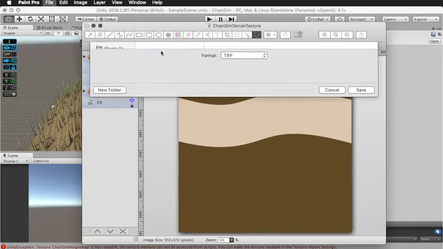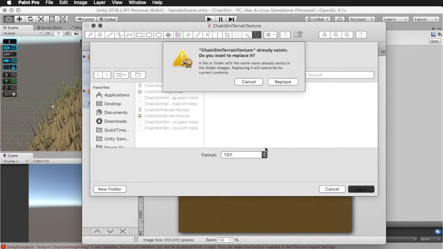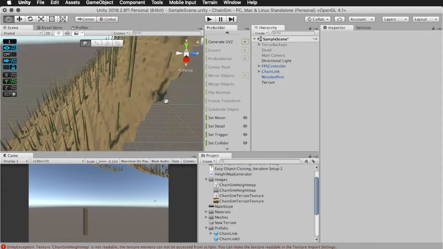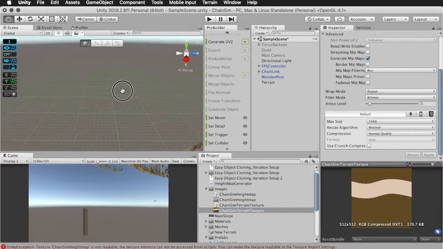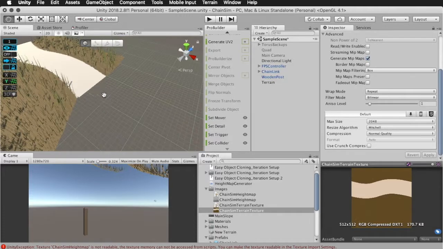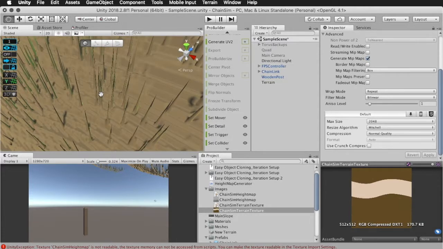And we're also going to export this. So ChainSim terrain texture, go back into Unity, and it's going to obviously import this. And it actually looks almost completely brown in some spots. We obviously don't want this to look brown.